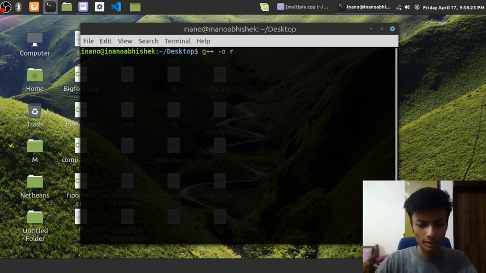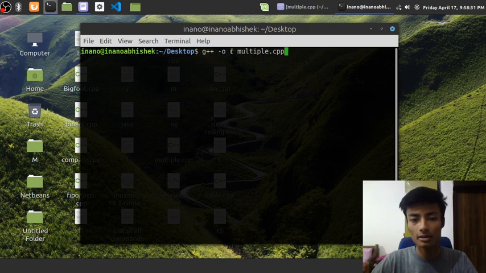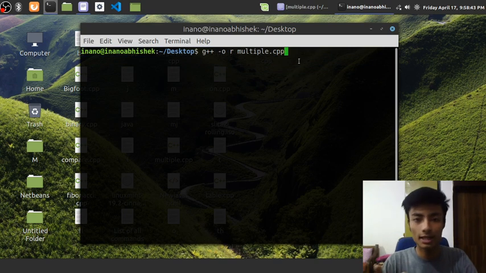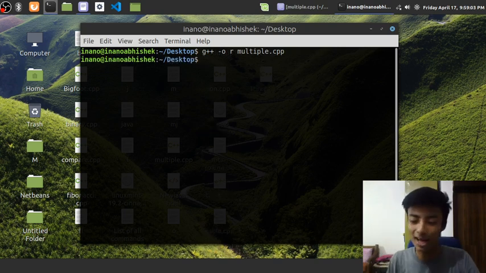What this command does is make an object code file named R of this file, which is the source code file. Also it checks whether there is any error in the program or not. It only does that. So let's press enter. It's just checking for any errors, and it has been successfully compiled. Now let's run it.